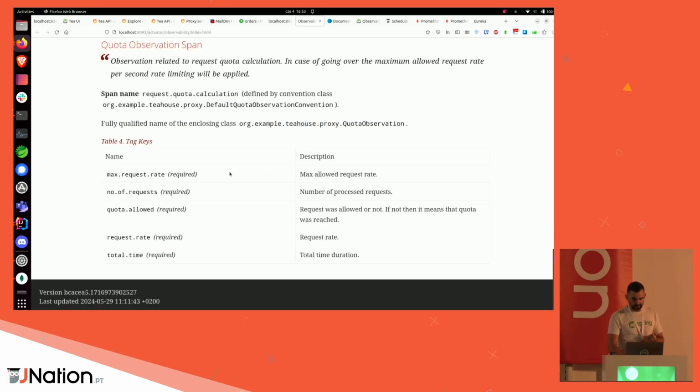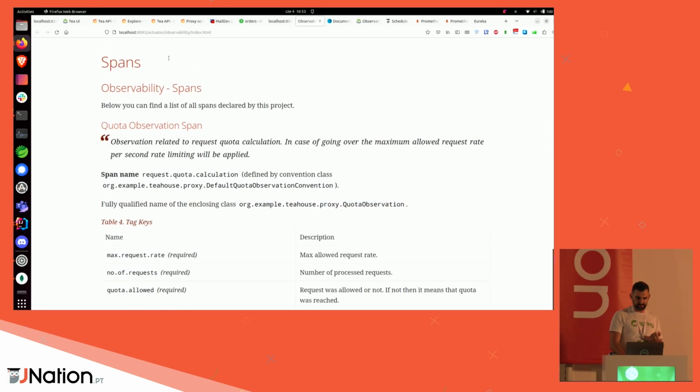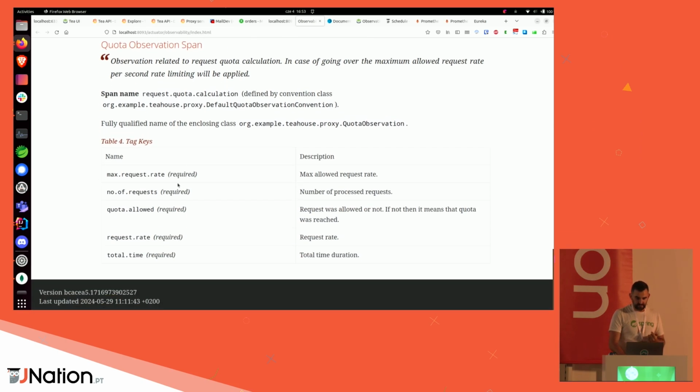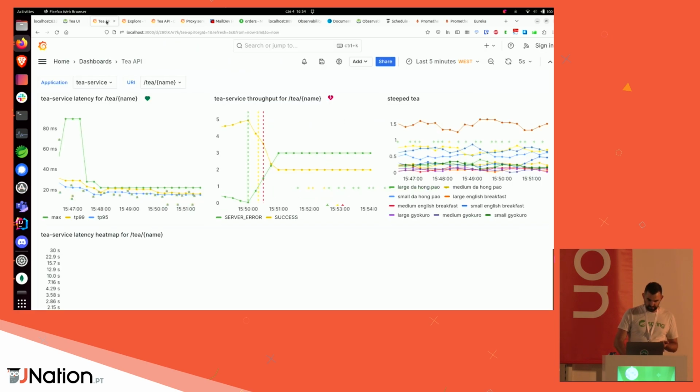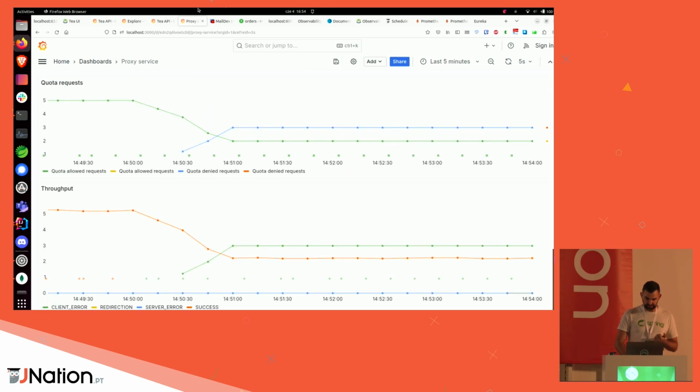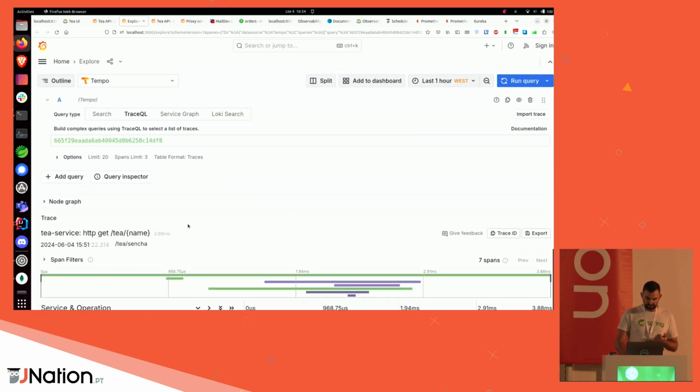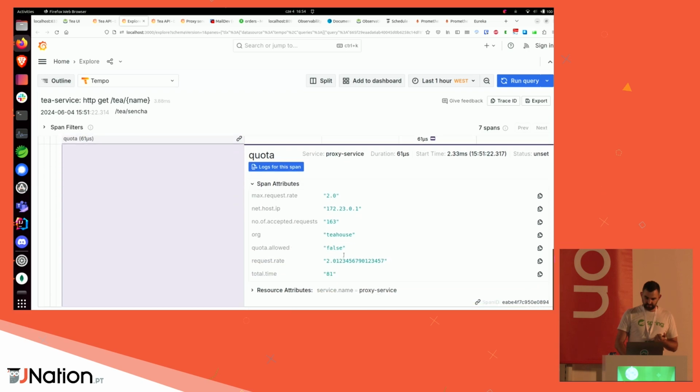And now if we scroll down, we can see that this is the section for spans. We can see that we're going to have the max request rate, so the max allowed request rate, and other stuff, right? So if we go back to this trace view, we can see that indeed the max rate is 2, and at this point we went over it, so the quota allowed is false, meaning that we started to rate limit.